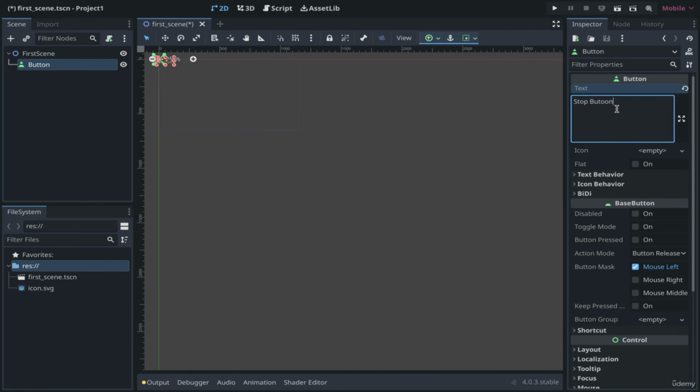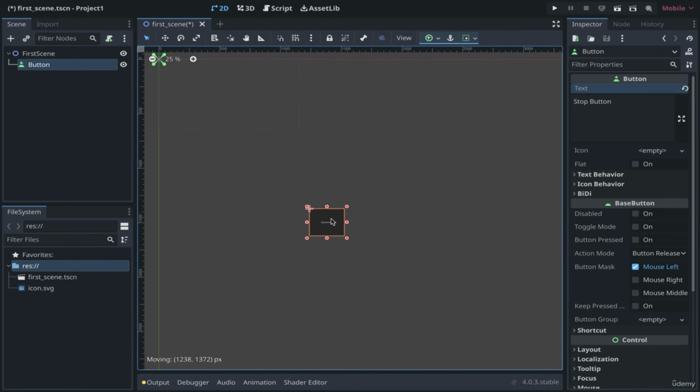Okay, so now we have added text to our button. So now we're just going to make the size a little bit bigger. And I'm going to place it in the middle, so it's going to be easier for us to edit the button. All right. Okay, cool. So now we have stop button.